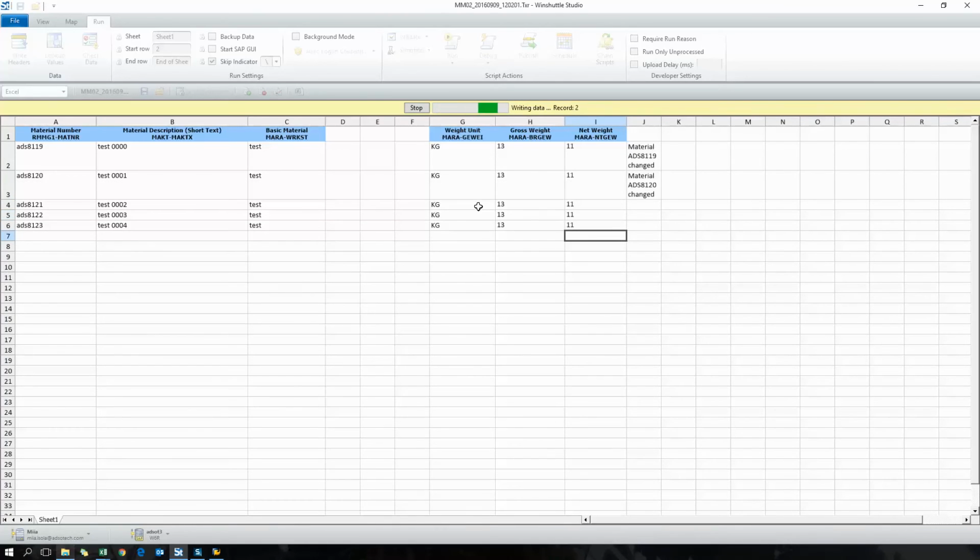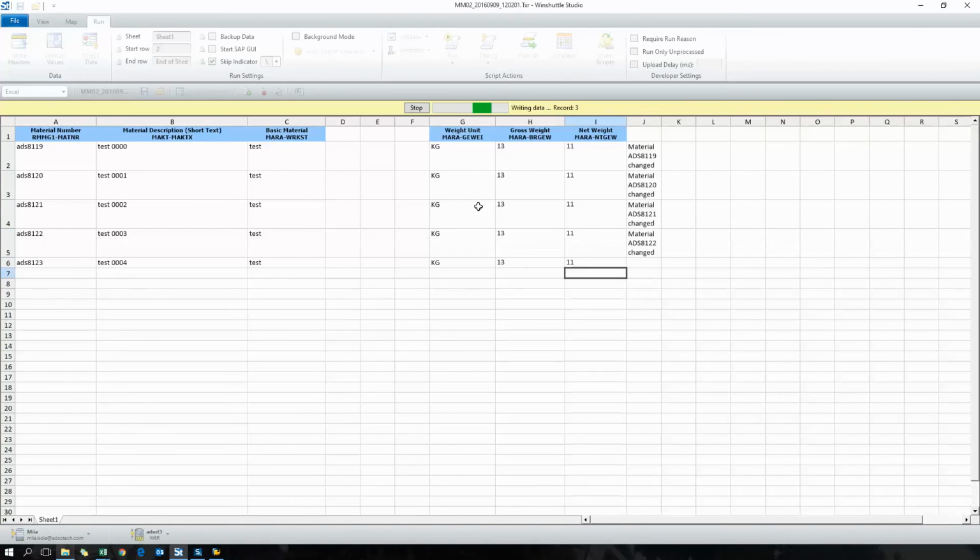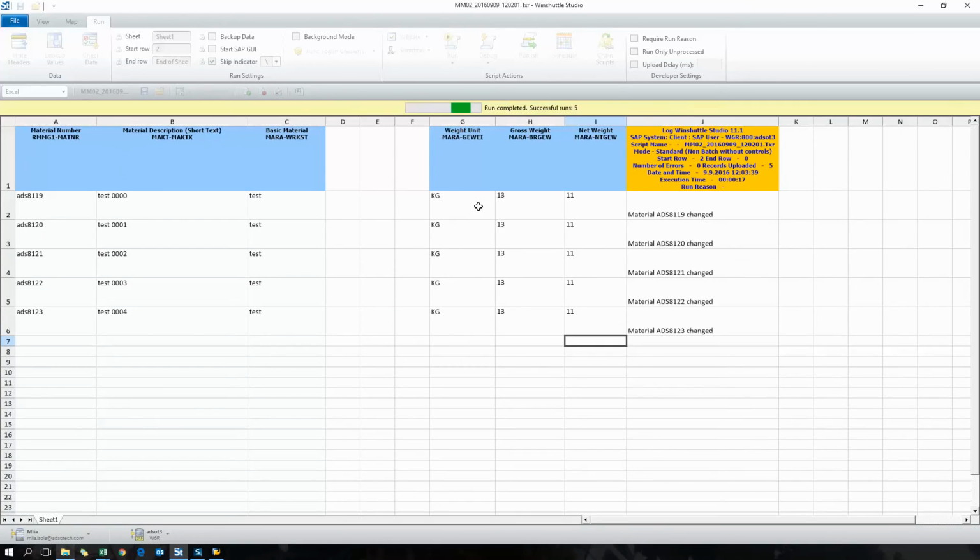End of sheet or 0 means that Winshuttle will keep working until the end of the Excel sheet if there is data. Whenever Winshuttle recognizes 5 consecutive empty data rows, it will stop running as it assumes there is no more data to be processed in the Excel file. This will happen regardless of the end row setting, whether end row was set to 150 or end of sheet.